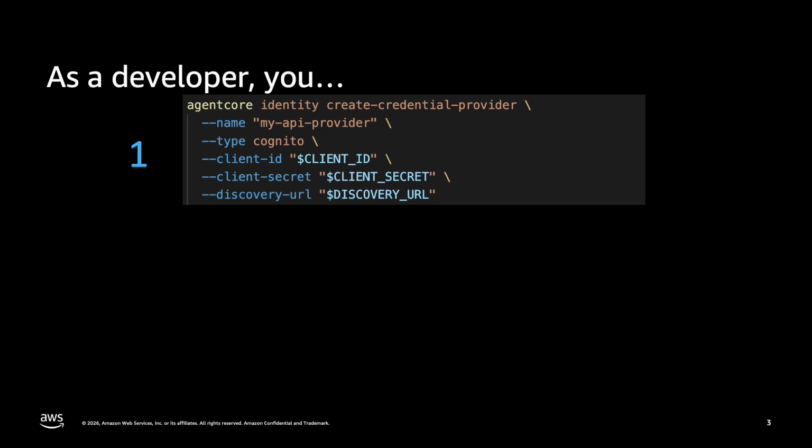As a developer, you only need to do three things. First, you create a credential provider. Why? Because your agent needs tokens to call external APIs, but shouldn't have access to the secrets used to generate them. The credential provider stores those secrets securely in AWS Secrets Manager. Your agent will never see them.